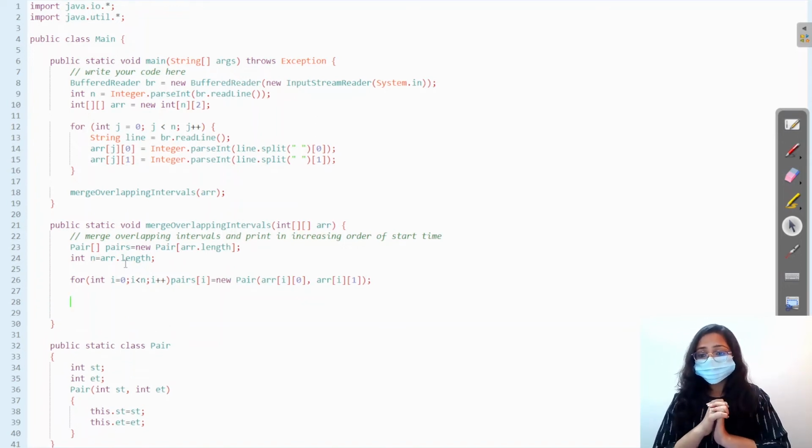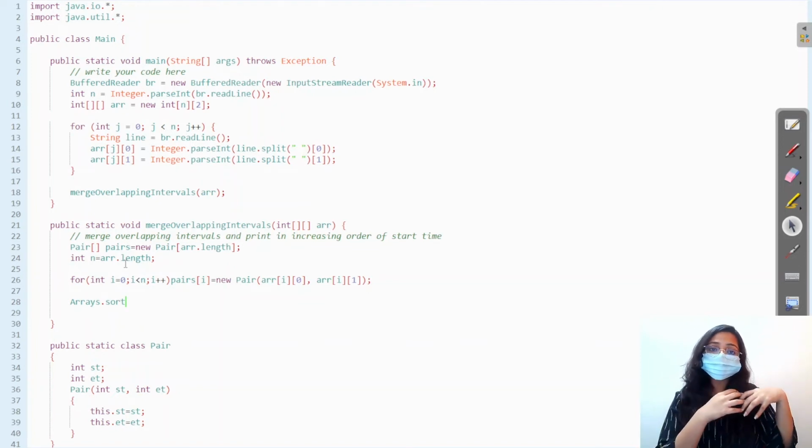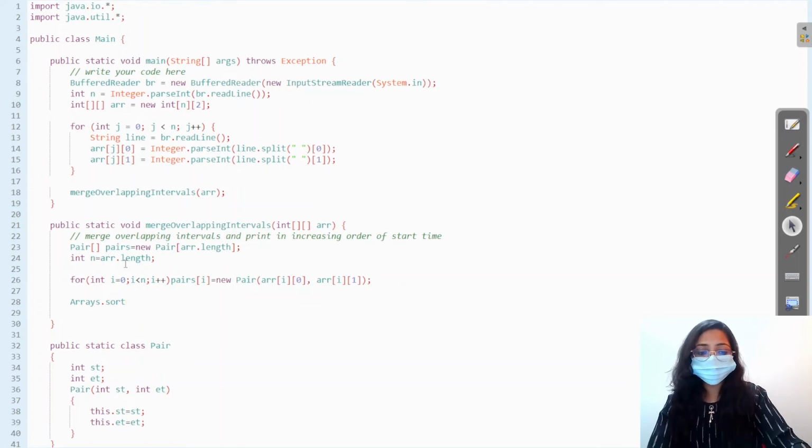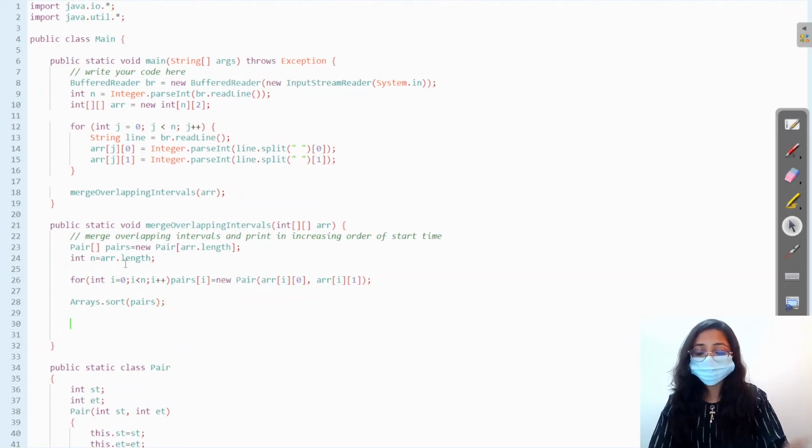Now we need to sort this array, right? As I discussed, we will have a case where the values which will be there in the pairs array will not be sorted. So we need to sort them. So I am going to sort this array. Now I am going to create a stack of pair type.